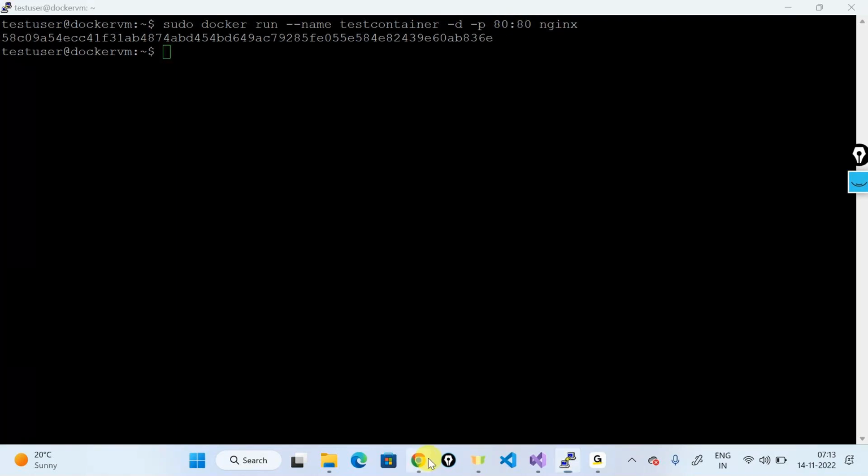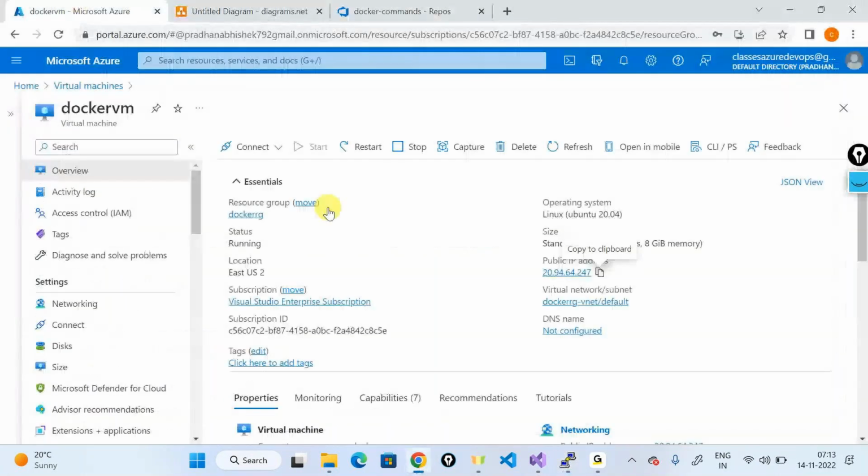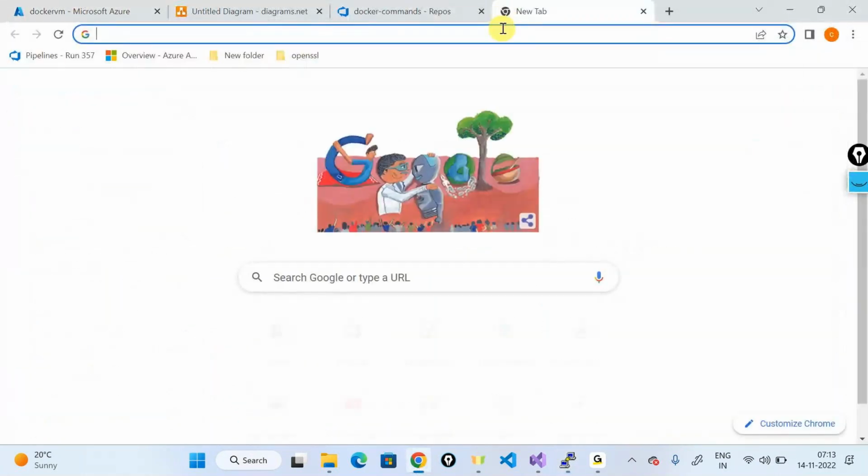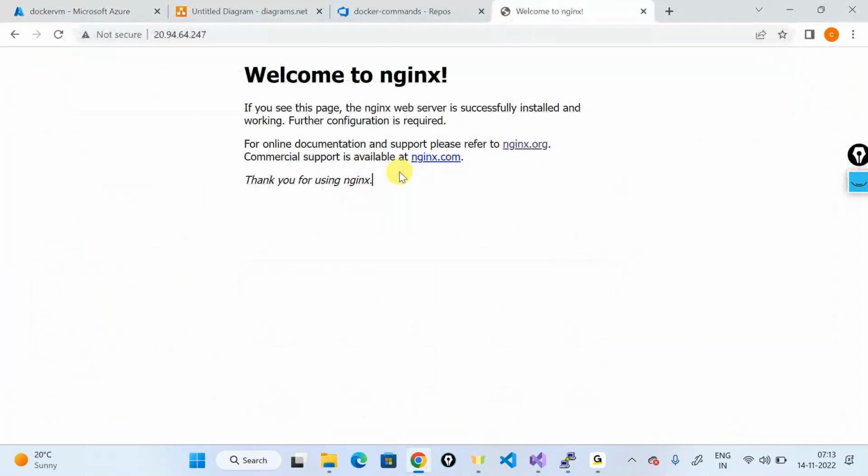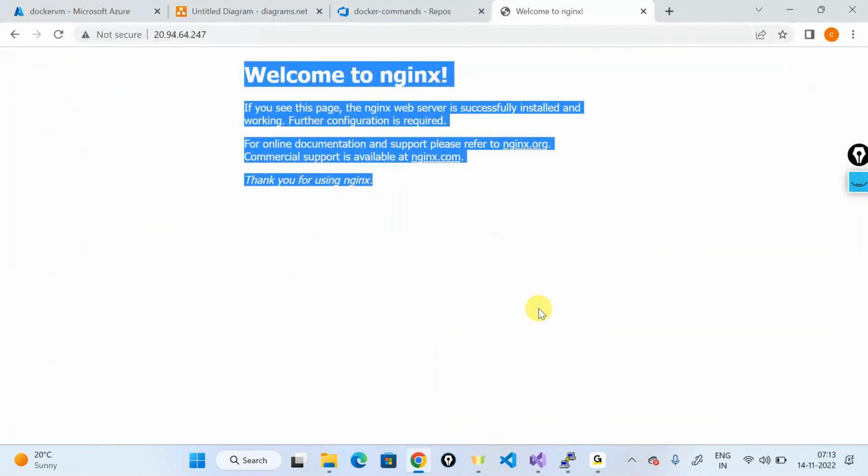And as and when I do that, if I take this IP address, copy it and paste it, I have a Welcome to Nginx page that is running over the internet. So you can just take this IP address and try it in your browser also. It will still work. You will get the Welcome to Nginx page.